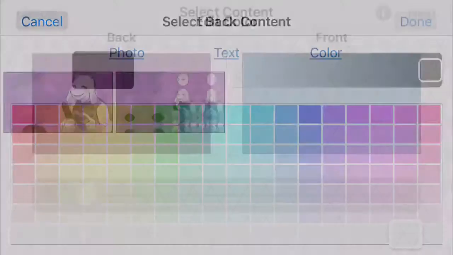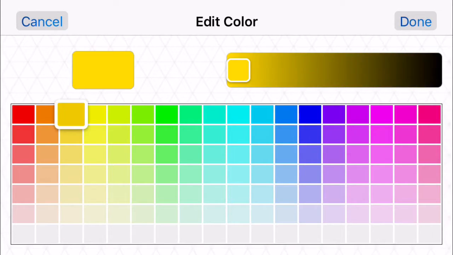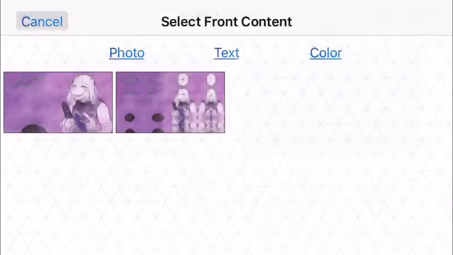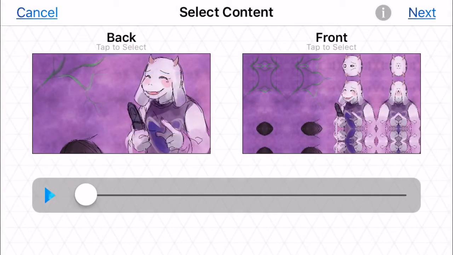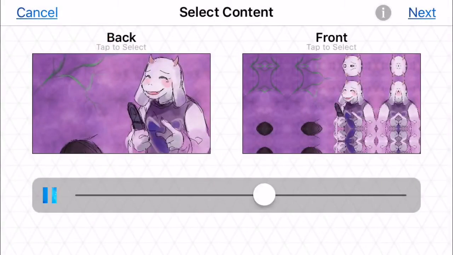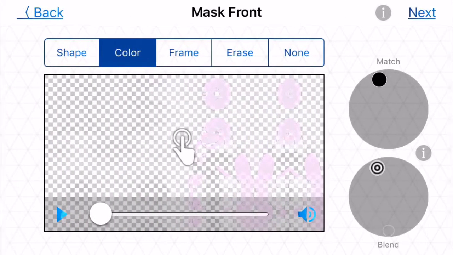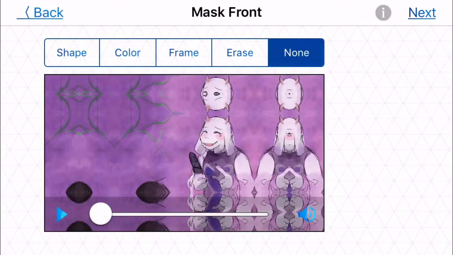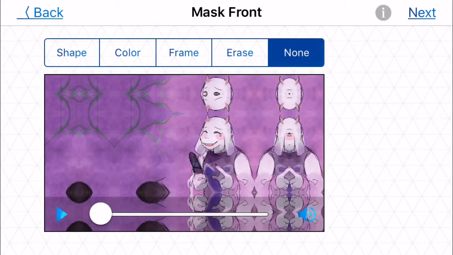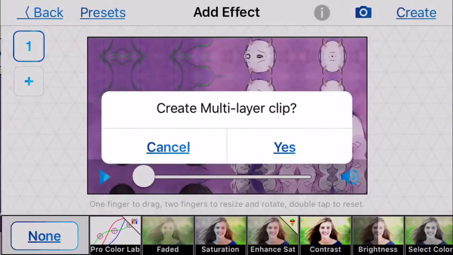The back, it doesn't matter. You can make it some random color. You could just do this. But make sure the front is the Mirror House clip. You can even take a photo and put it on the back. That's how I mask. And then this is just where you can erase, but don't do that. So click next. No.